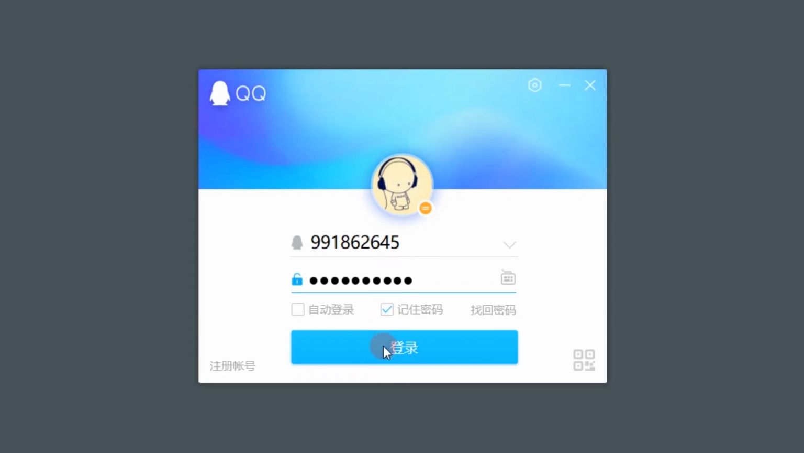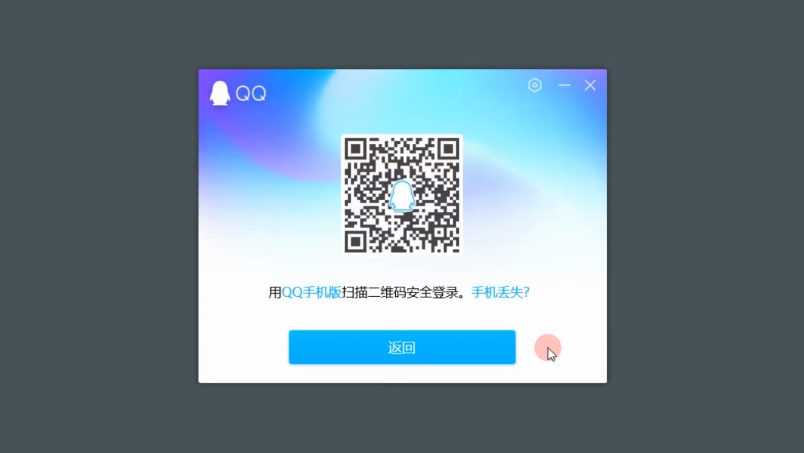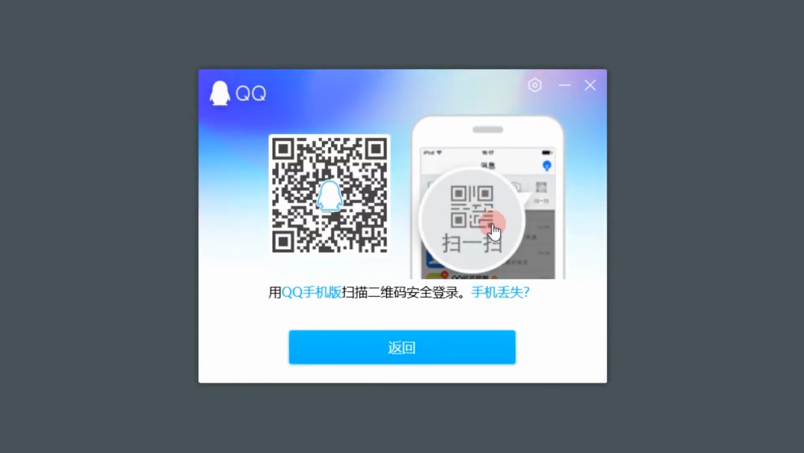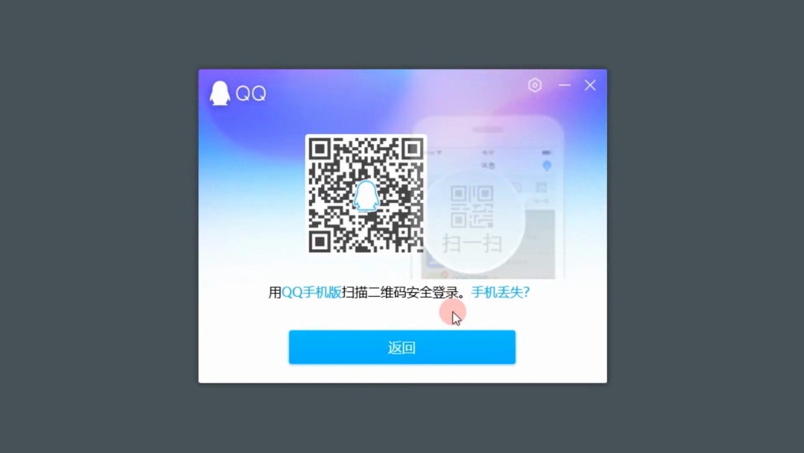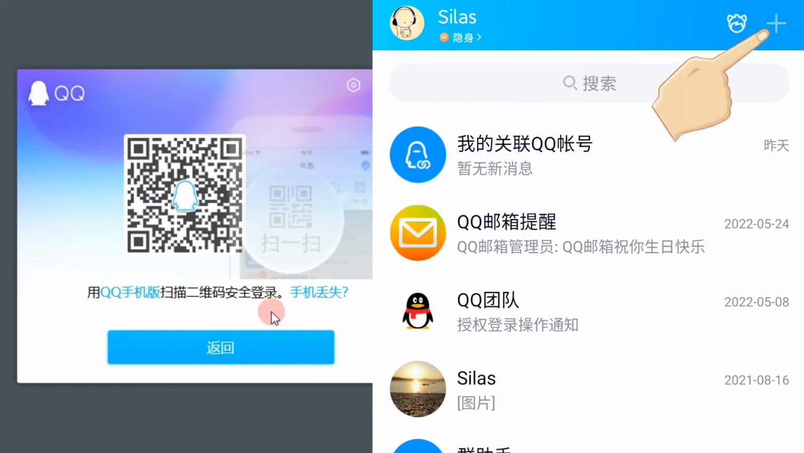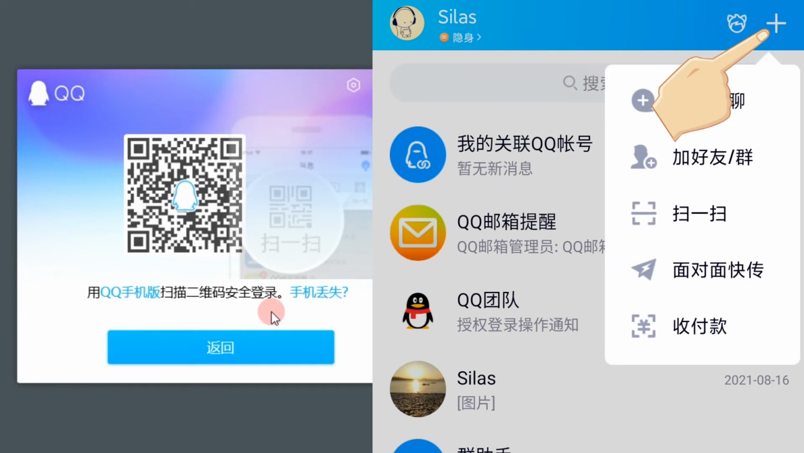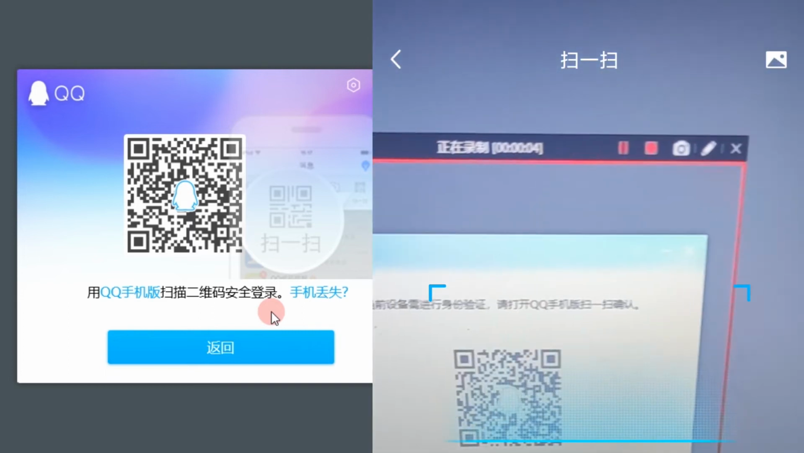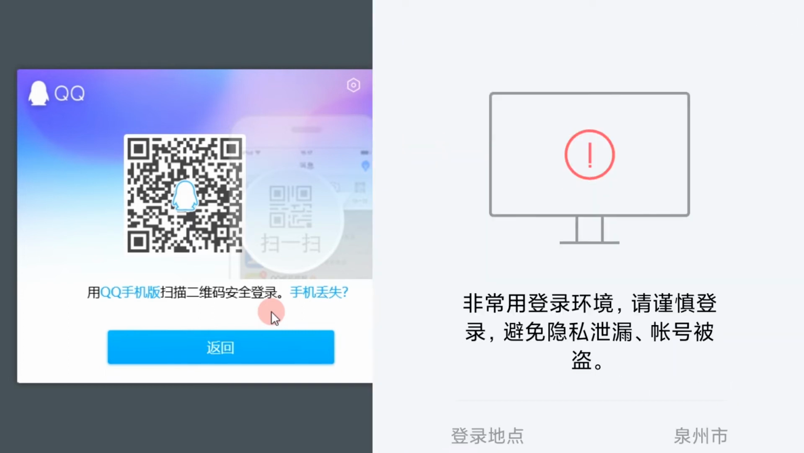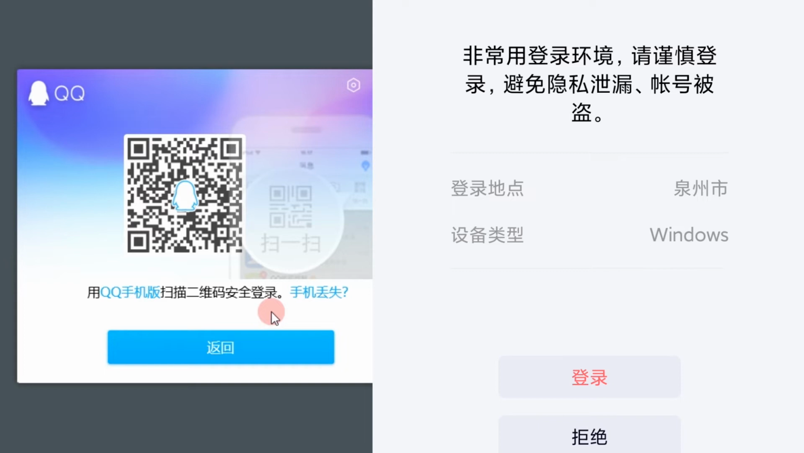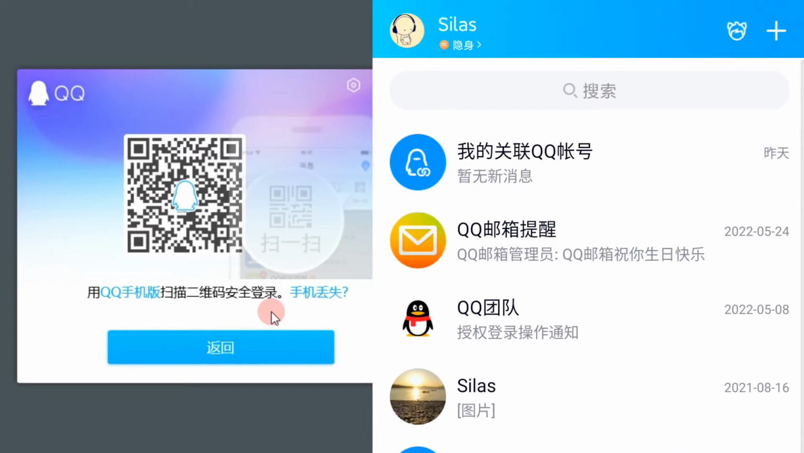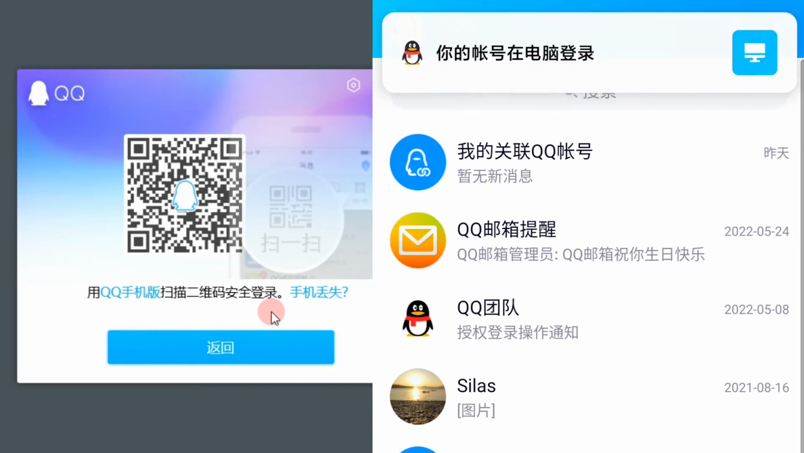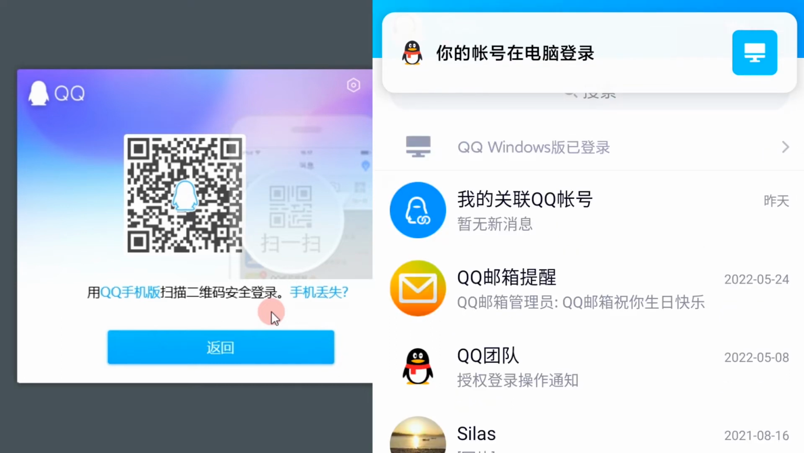Click here, this QR code. You can log in to QQ on PC by scanning this QR code on your mobile phone, but you need to log in to QQ on your phone, and then click this plus icon and tap 扫一扫 to scan this QR code. If it's your first time logging in on PC or Mac, it might require you to scan the QR code with QQ Mobile, then you should use this way. I don't want to use this way, so I go back.